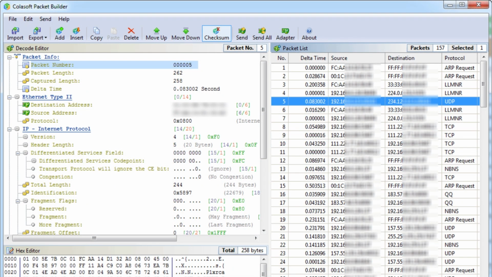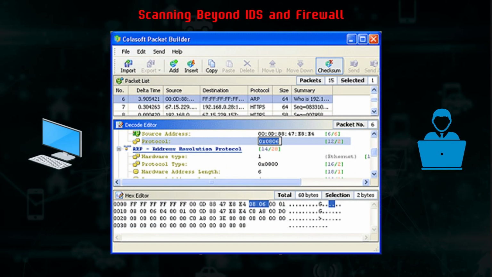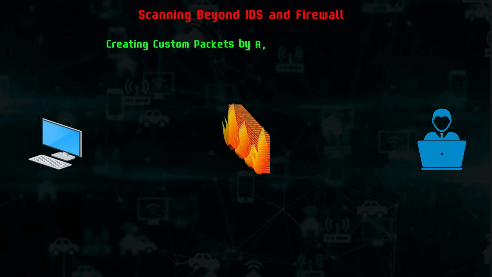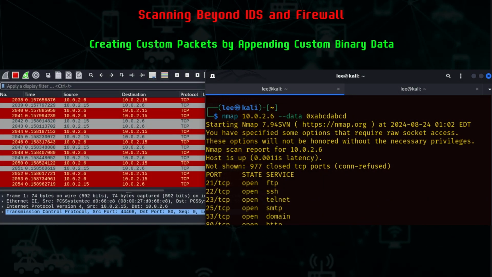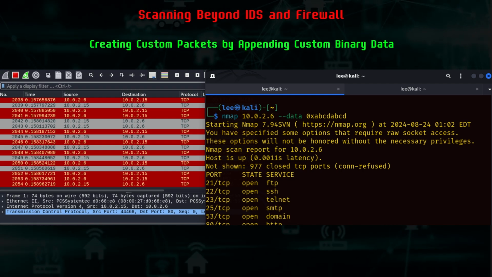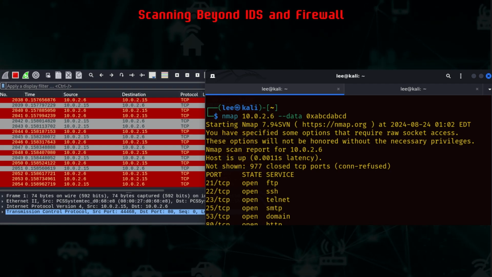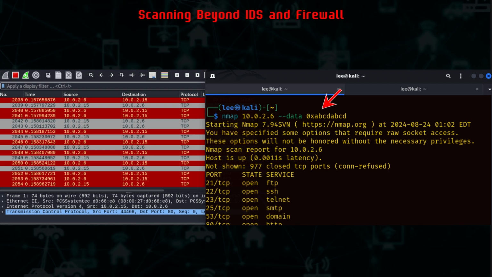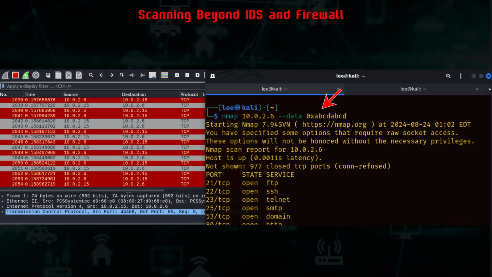The main aim of the packet crafting tool is to craft and send packet streams using different protocols at different transfer rates. Method number 2, creating custom packets by appending custom binary data. This method includes sending binary data, 0s and 1s, as payloads in the packets to the target machine present behind the defense framework of the target. We can use Nmap to customize packets by appending custom binary data. It is important to understand that to perform a byte order conversion, the specified information should be based on the receiver's expectation. This is how you can use Nmap in this case.